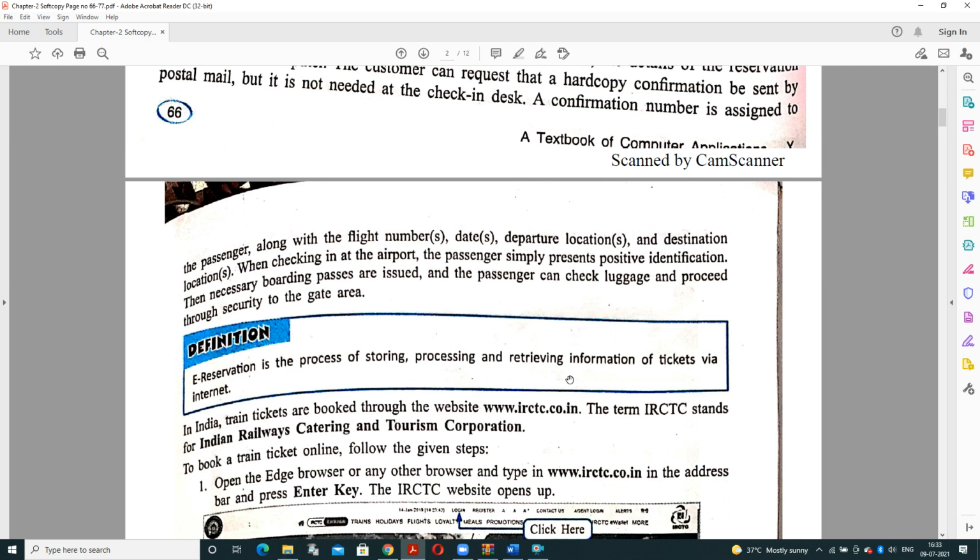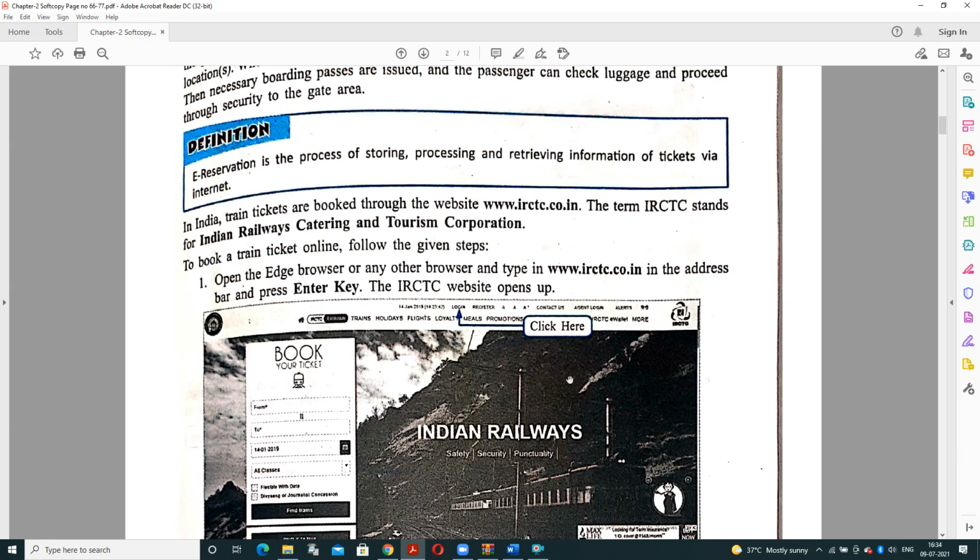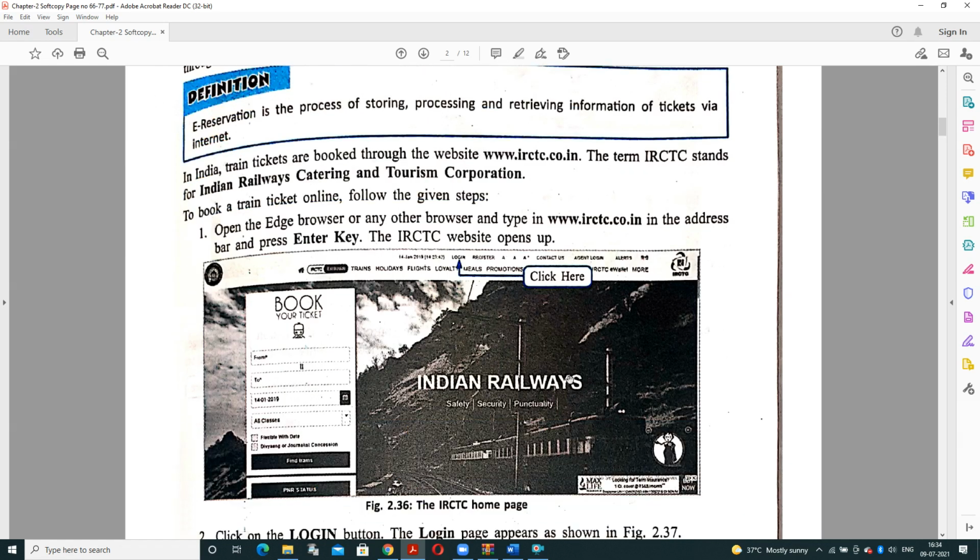Like in Indian Railways, train tickets are booked using the website www.irctc.co.in. IRCTC means Indian Railways Catering and Tourism Corporation. So to book a ticket, what is the process? We will go through it step by step now.